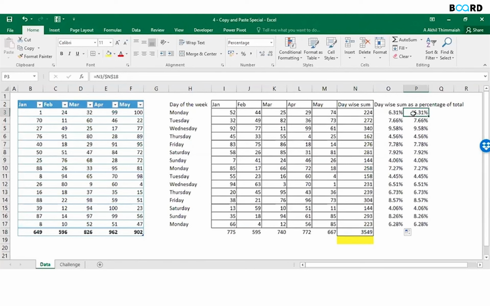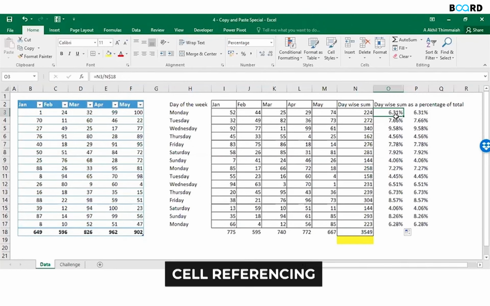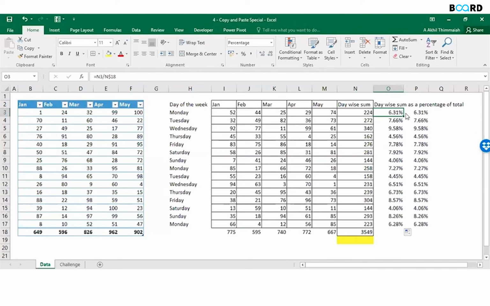If you want to freeze both, you can also use this, but in this case it is not necessary because I am moving row wise. I am moving across just only one column. I am moving across the rows, so I have not frozen N. Cool. Now this is called cell referencing. If you want to freeze a row or a column, you just put a dollar sign in front of it.